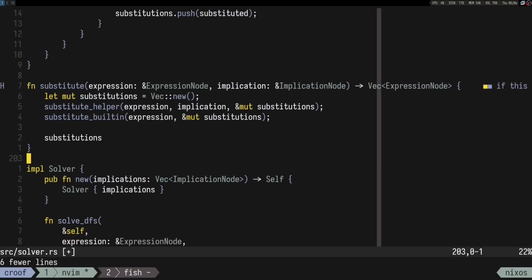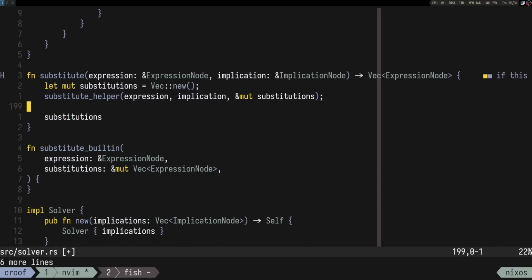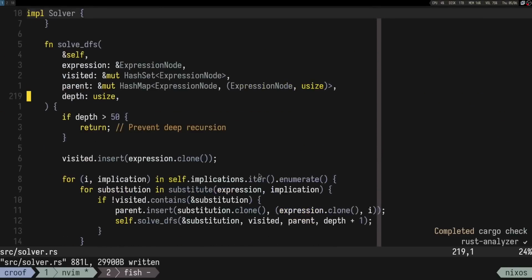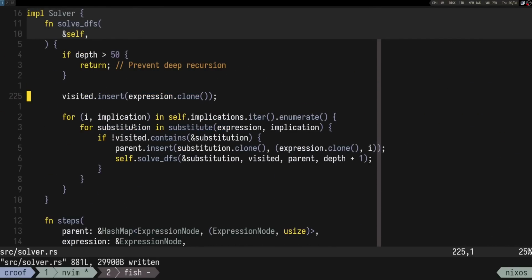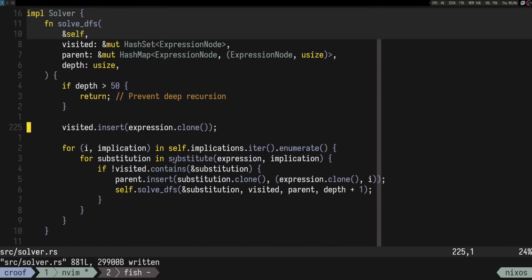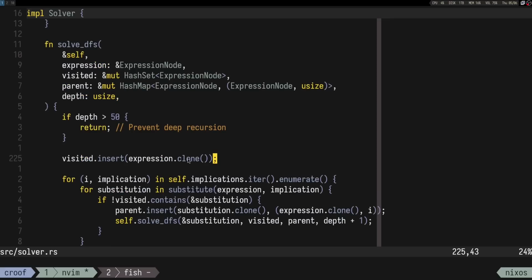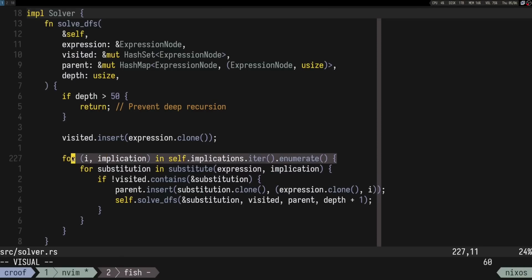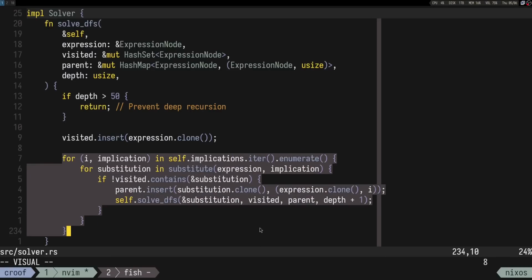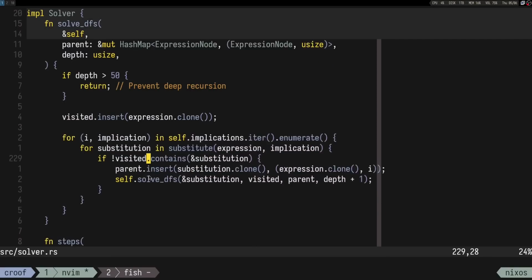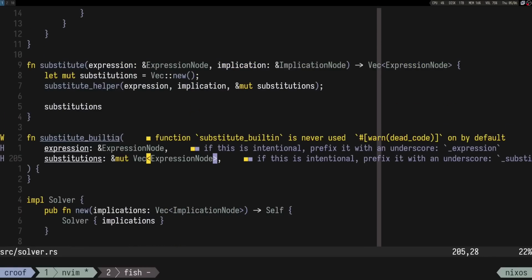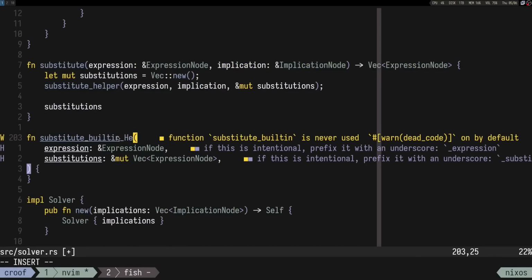Okay, so then maybe we don't even need to call it here, but we need to call it somewhere here, right? So we don't even need to iterate over all the implications. We just need to do it once. Then we do all of this. Yeah, makes sense.